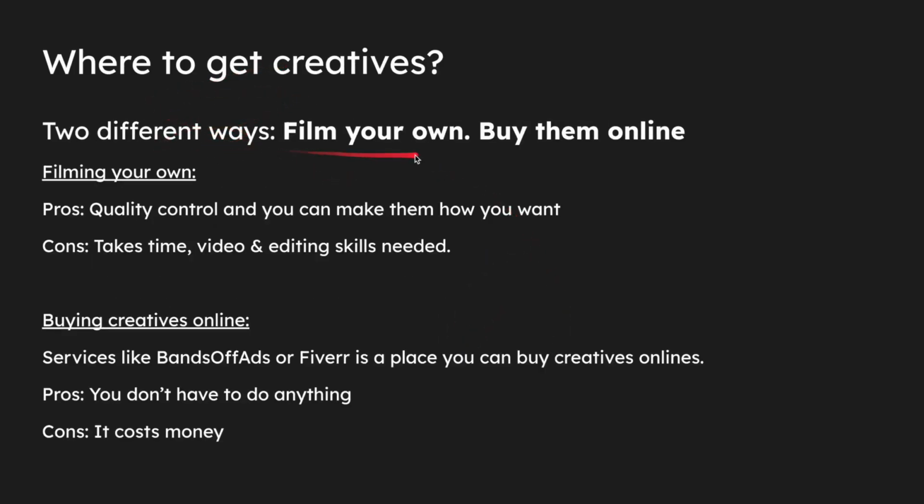So there's two different ways. You can film your own or buy them online. The pros and cons of each. So filming your own, the pros are you have quality control and you can make them exactly how you want. And the cons are it takes time. You have to order the product in, and video and editing skills are needed.